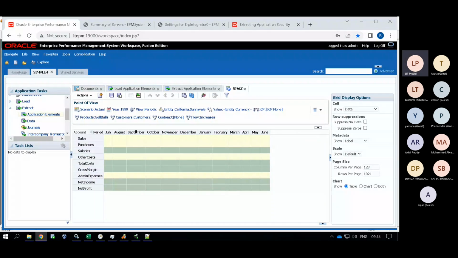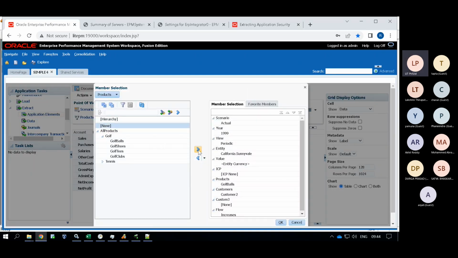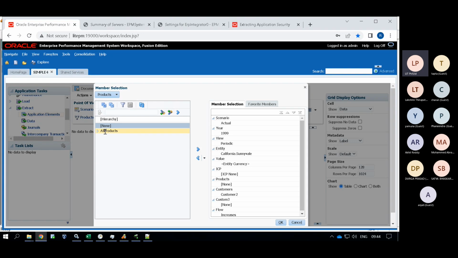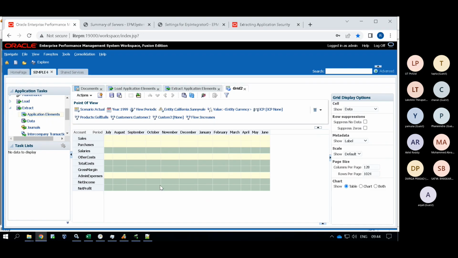Okay, so that is the importance of the custom dimensions, guys. If you change any one of the dimensions, let's say I put none here. See, so you have to configure your account dimension with custom dimensions properly. Otherwise, you could not view the data.